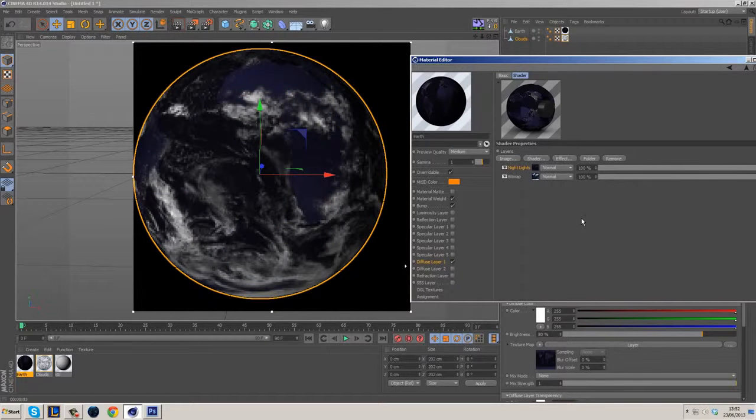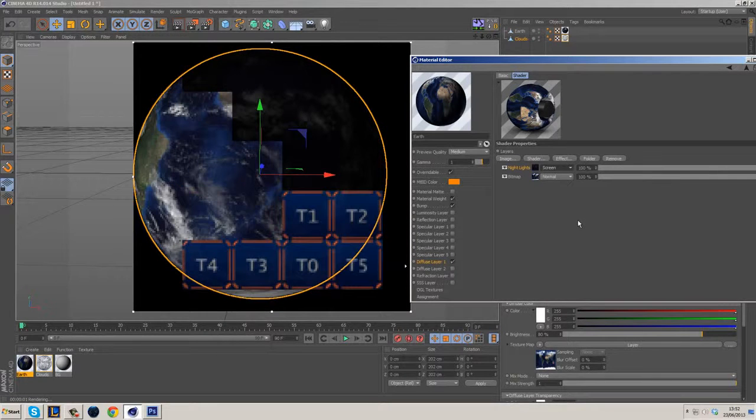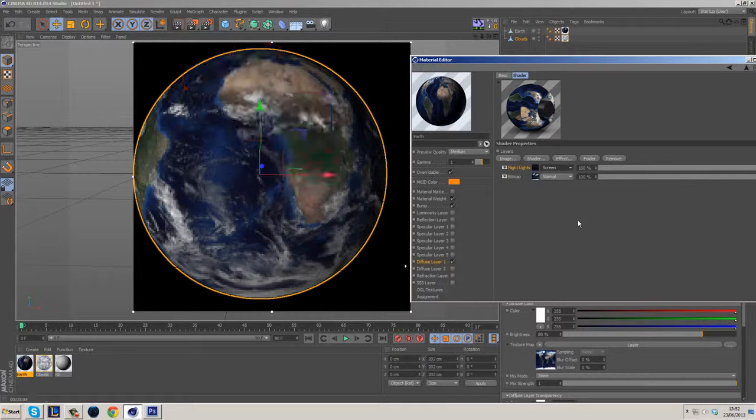I couldn't figure out how to blend these properly inside Cinema 4D, so what I ended up doing was changing this to screen, and it kind of gave the illusion that you could still see lights. Now this will become more apparent when we actually add our own lights in. At the minute we're just trying to set up the textures. So that's kind of what I did there.